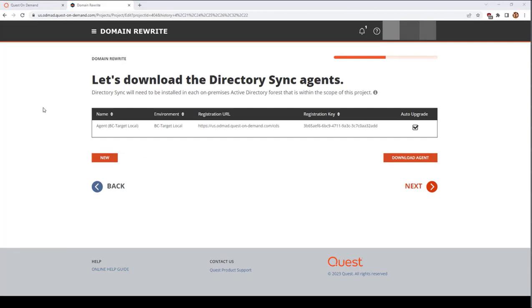If you selected any environments for this project that were identified as hybrid environments, then you will have a screen to download the directory sync agent. Download it from this screen, copy it to the application server that you prepared for this project, and then install it using the instructions posted online.